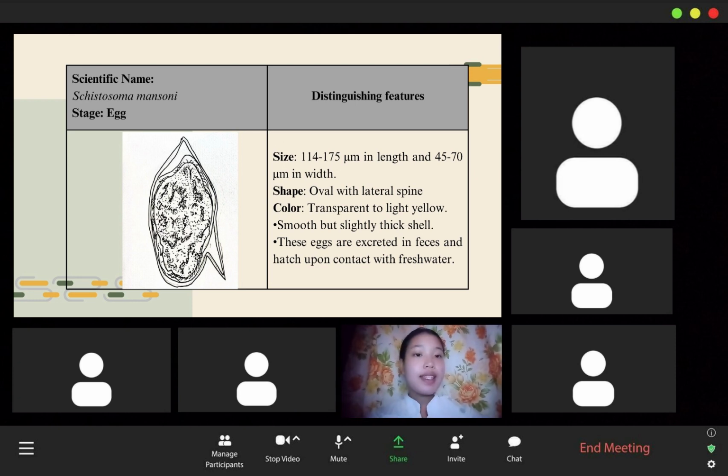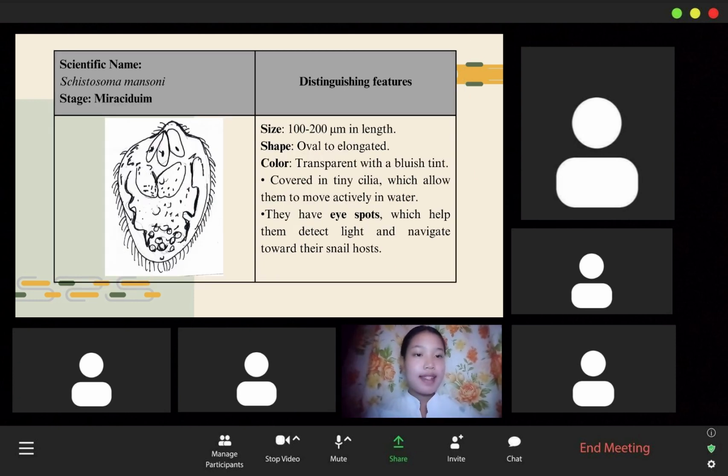Tapos yung eggs po niya are excreted dun po sa feces and nag-hatch po siya upon contact with fresh water. After the egg stage, next is the miracidium stage, which is the size is 100 to 200 length. Then the shape niya po is oval to elongated. The color is transparent with a bluish tint na po siya. And then, nako-cover po siya ng tiny cilia which allow them to move actively in water. Tapos, they have eye spots which help them detect light and navigate toward their snail host.